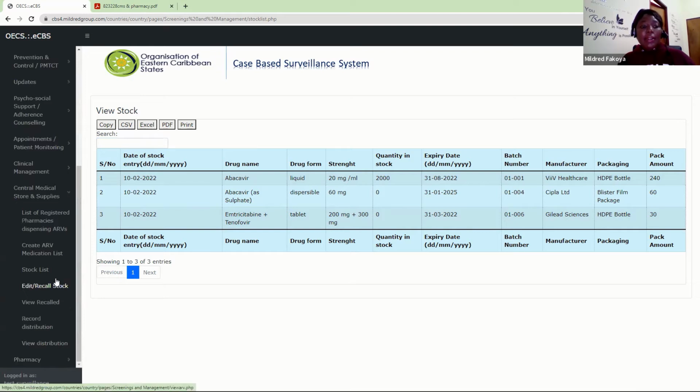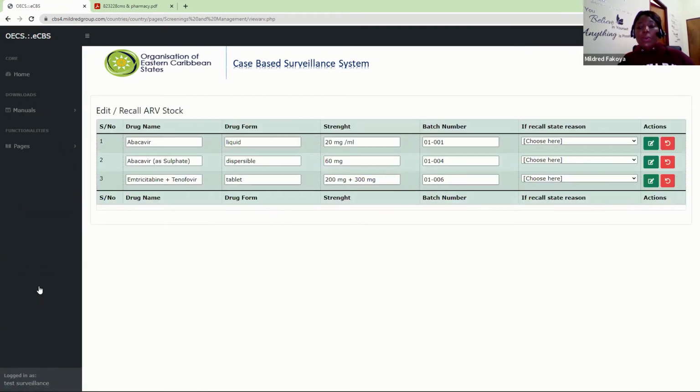The next one is to edit or recall stock. All of the drugs you've entered into the system will be displayed here, but not all of the fields. The only editable fields are the drug name, the form, the strength, the batch number. If you had made a mistake in this entry, you will have to use the recall button by selecting the reason, maybe error in entry.